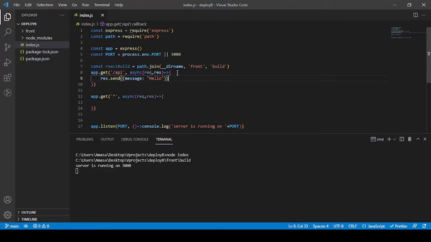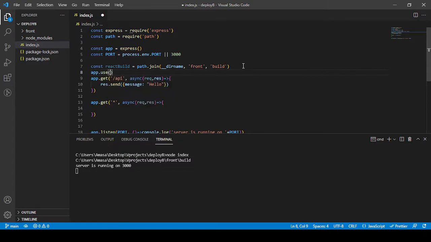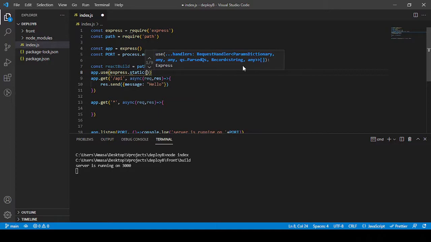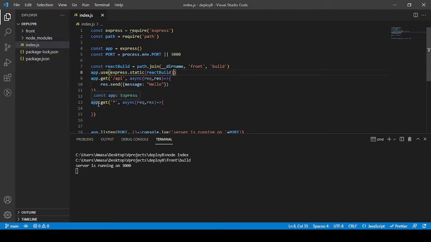So the next thing we need to do now is to make Express aware of this build folder that will live in this front directory. So we do this by calling app.use and passing into app.use express.static. And since we already have the path built here, thanks to path.join, we simply pass in React build. So with this, Express will be aware of this folder, and then we can serve it from this route.